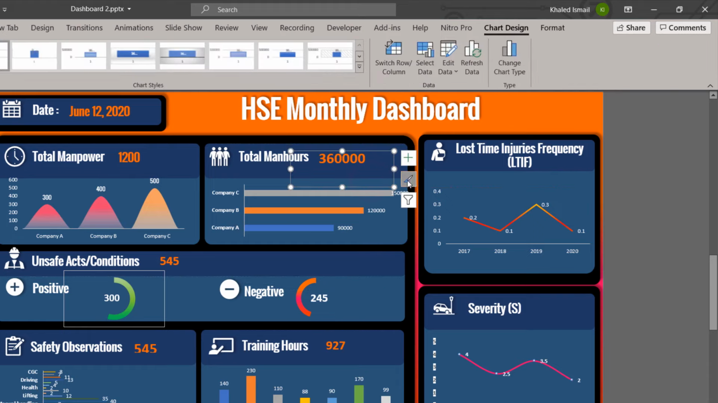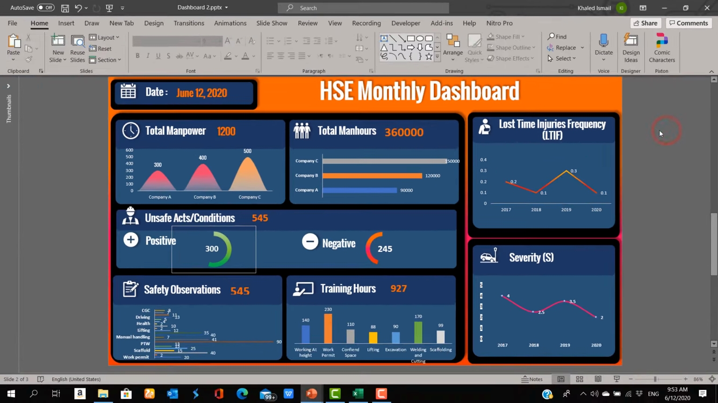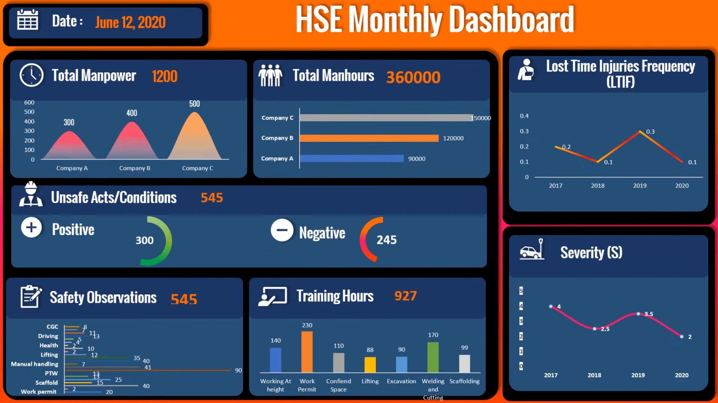I hope we introduced this well. This was our lesson today about the monthly dashboard. It was about HSE for technical people who are concerned about safety. You can also make any dashboard like this for your business, for your training, for your schools, whatever. Anyway, this dashboard will be inserted in the website.